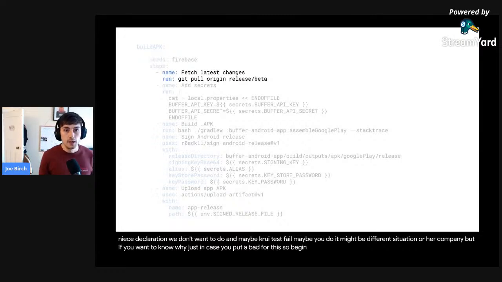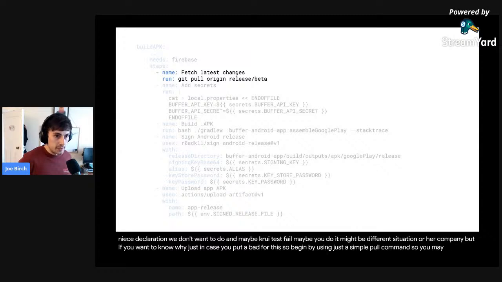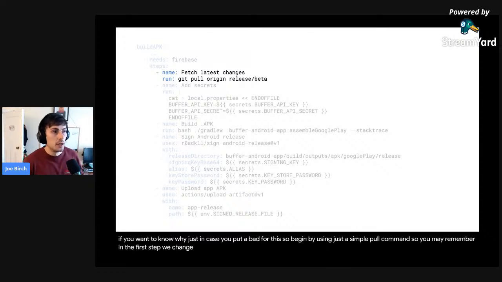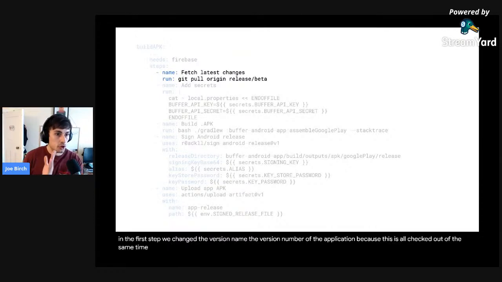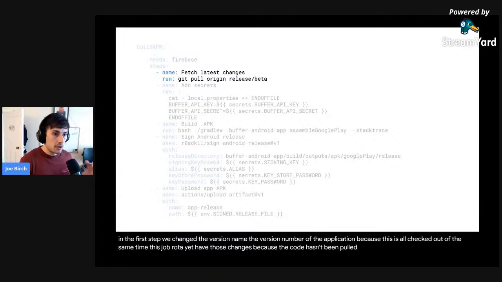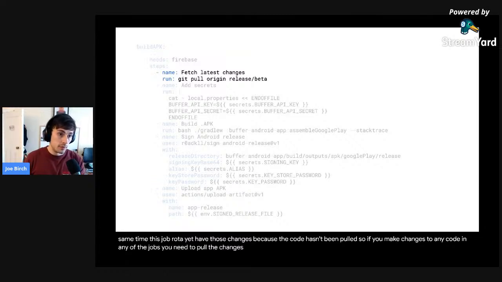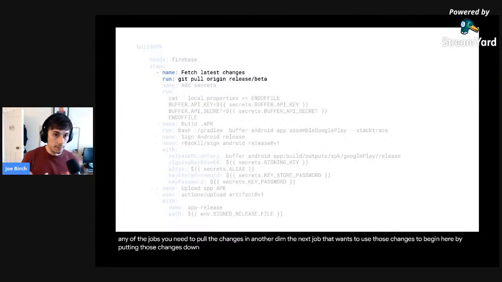So begin by using just a simple pull command. You may remember in the first step, we changed the version name, the version number of our application. Because this is all checked out at the same time, this job won't yet have those changes because the code hasn't been pulled. So if you make changes to any code in any of the jobs, you'll need to pull the changes in the next job that wants to use those changes. So begin here by pulling those changes down and ensuring that we have the latest stuff in our virtual branch.